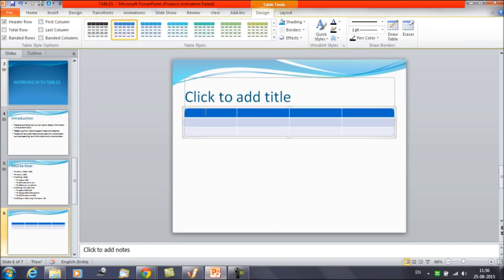Now if you want to write anything in the table, you can click anywhere in any cell and you can type the description. You can place your mouse and type in here.